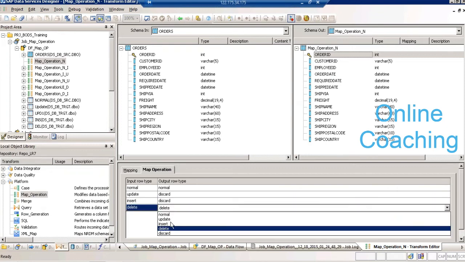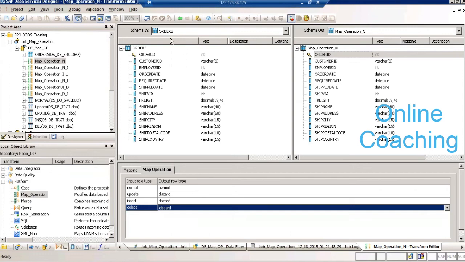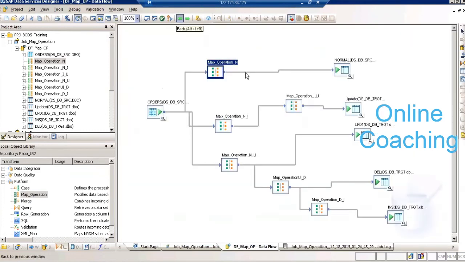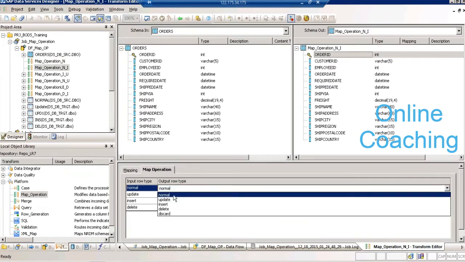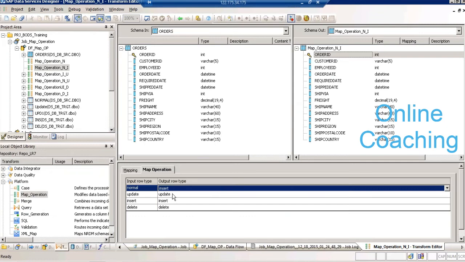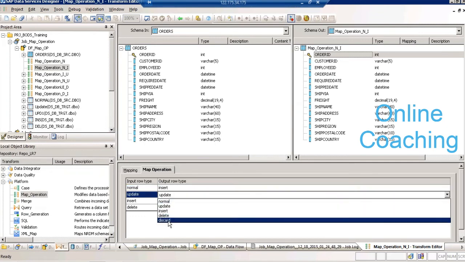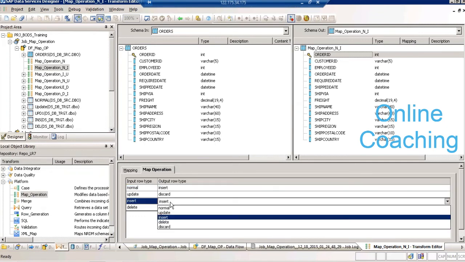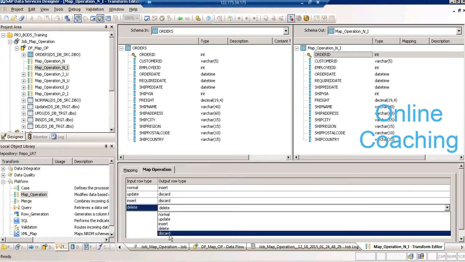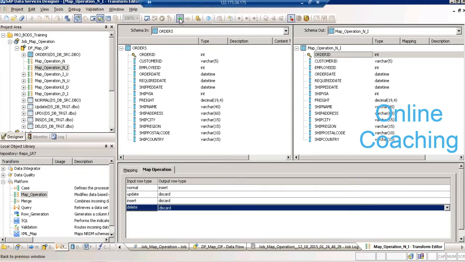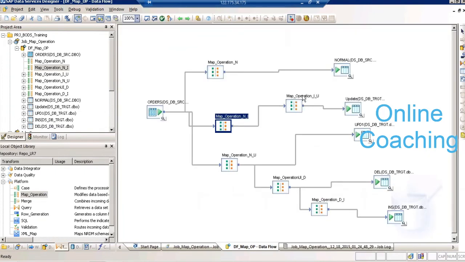Just showing you the scenario, guys, of how to work with the transformation. The second one is normal to insert. This is where I'm converting a normal to an insert opcode, tagging an opcode with the data, and all the remaining things I'm discarding. You can do all the inserts, updates, or conversions in one single transformation, but I'm doing it in separate transformations to let you understand it properly.